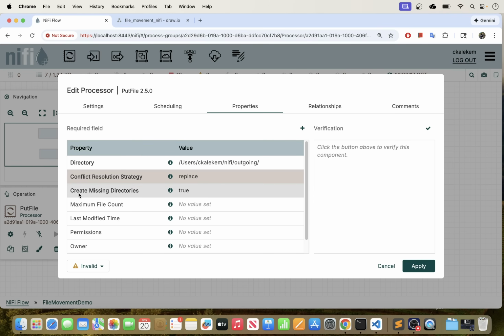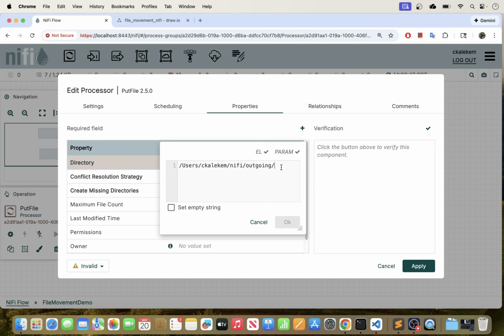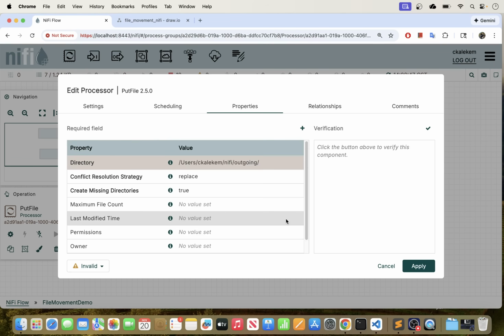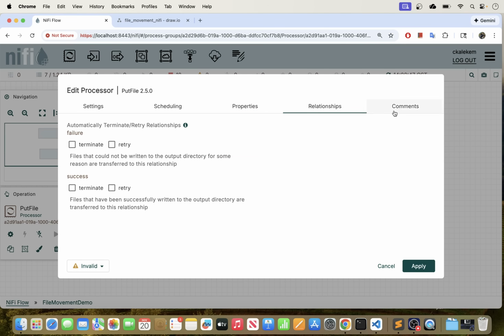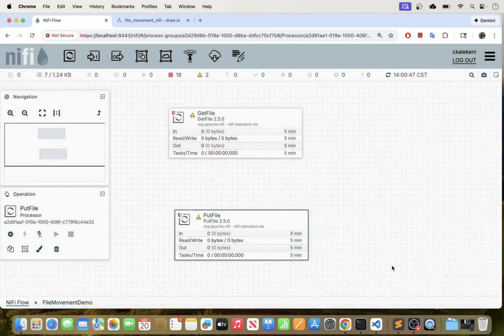And then there is create missing directories. So in case you want to put something here like archive, for example, this archive one does not exist in our directory currently, so it's going to create it for you. So you can do something like that. Okay, and then I think that's it. We don't have anything else. Relationship, we will do that in a minute. Let's go ahead and click OK.